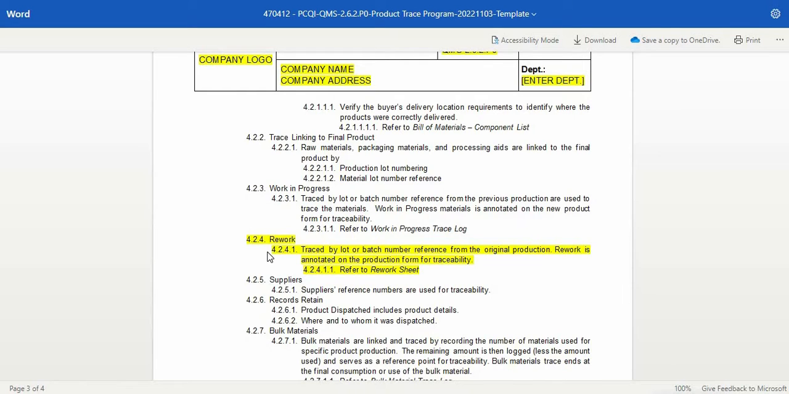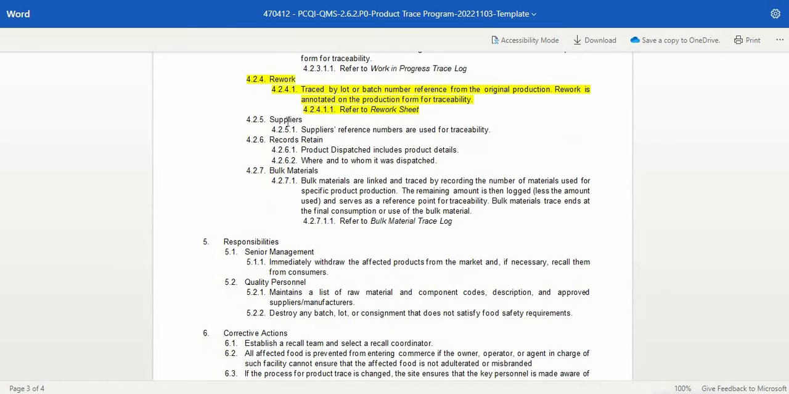Next is rework. Traced by lot or batch number reference from the original production, rework is annotated on the production form for traceability, which you may refer to as the rework sheet. We also have suppliers. Supplier's reference numbers are used for traceability. Then records retained. Product dispatch includes product details and where and to whom it was dispatched.